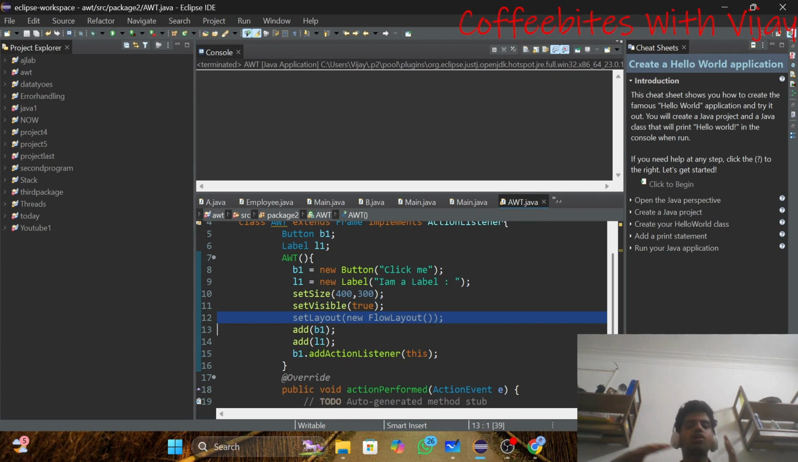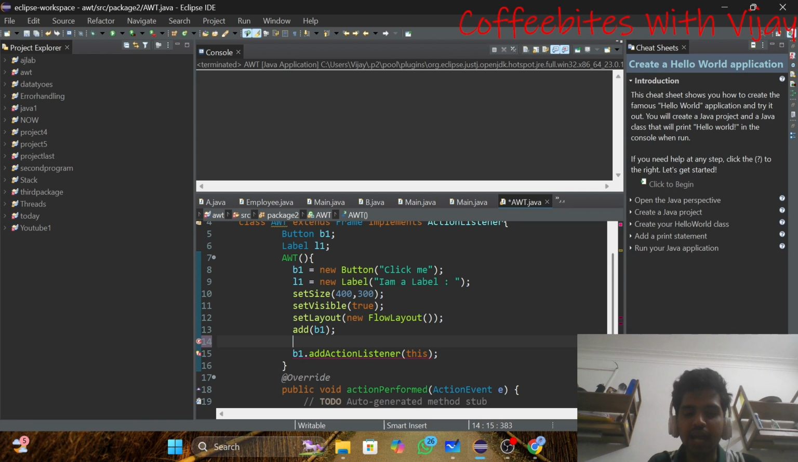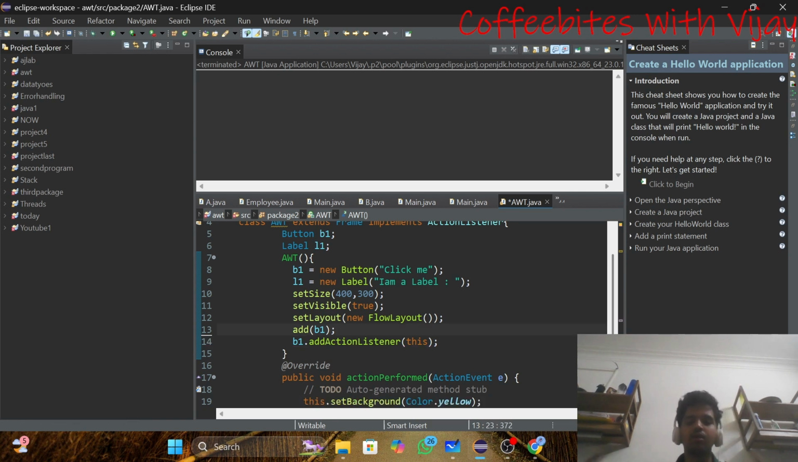It is adding all the components. First it will add the button, since I have added the button first, and second the label. But I want the label to be displayed first and the button to be displayed after the label. So for that, first I will add the label and then I will add the button. It depends upon the order you add the components to the frame.